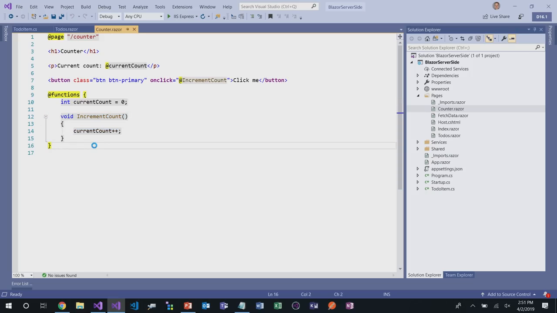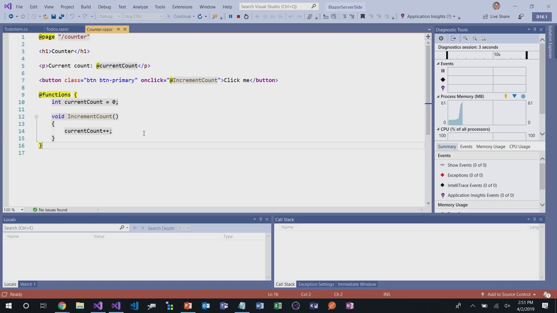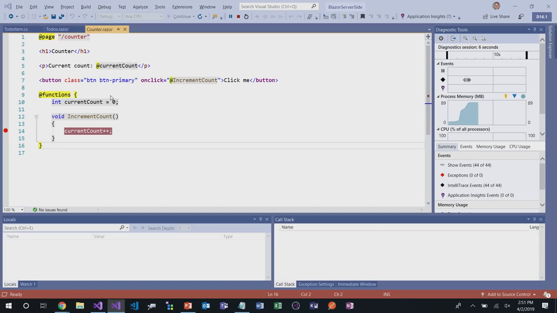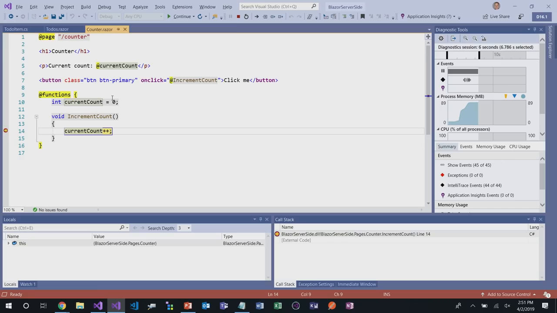Let's actually run this in the debugger. Get the app up and running again. And then we'll go ahead and set a breakpoint on the increment count method. All right, counter, we click the button, and boom, we're hitting C# code. All right, so that's super cool. Let's go ahead and let this run through.